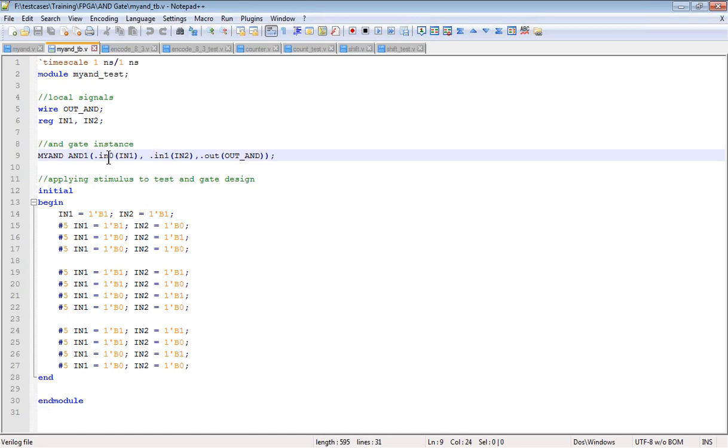Local signals in the test benches: any inputs going to the design will be registers, in this case in1 and in2. And any output coming back from the design will be mapped to a wire. Why? Because for the registers, the inputs, I will have to change them. I will have to apply the stimulus, or apply the inputs, to the design.